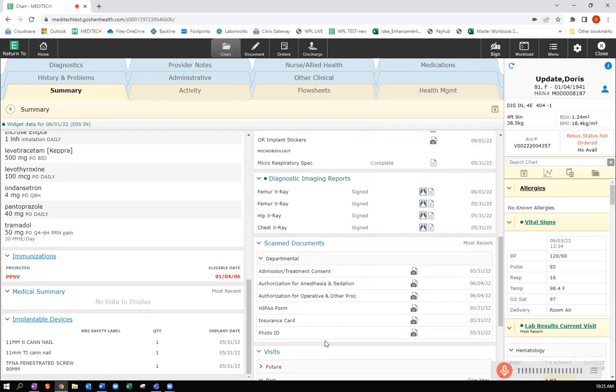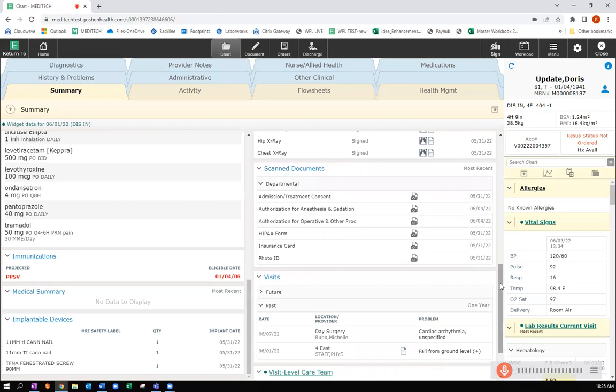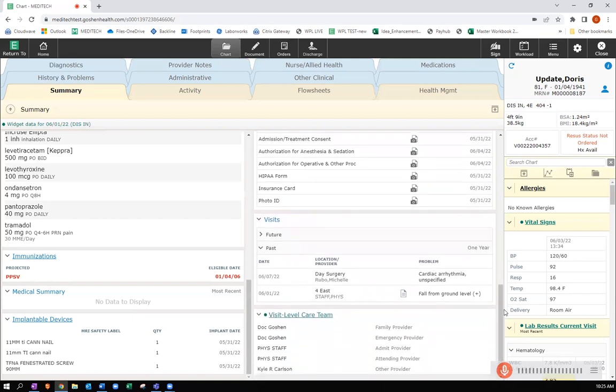Scan documents here show different types of legal documents, consent forms, registration forms, etc. Visits will show this visit, also past visits, similar to clicking on the account number box, but it gives a little more detail in the visits widget. And the visit level care team shows the different providers who are caring for the patient for this visit.